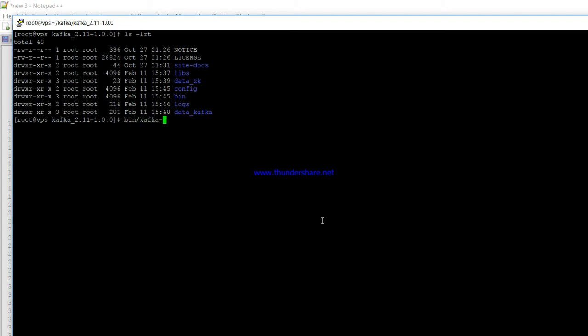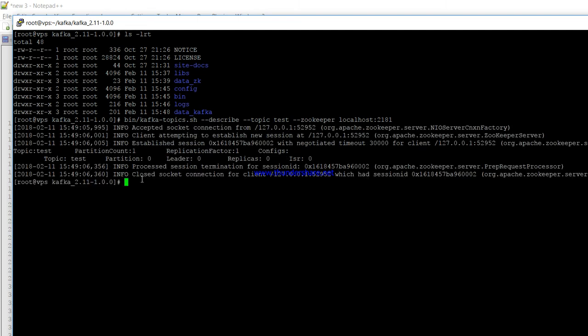So the script kafka-topics.sh, but you need to mention it as describe, and topic as test, and Zookeeper as localhost:2181. Yeah. You can see it has described this topic.